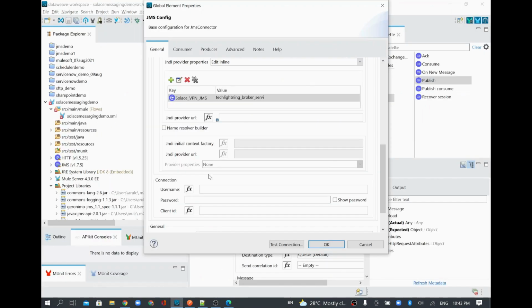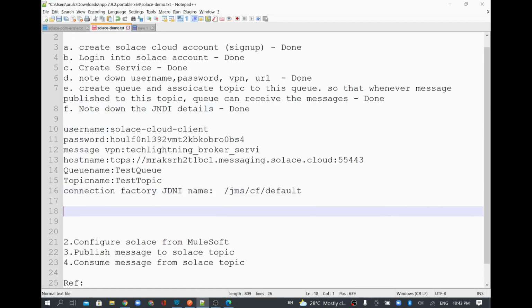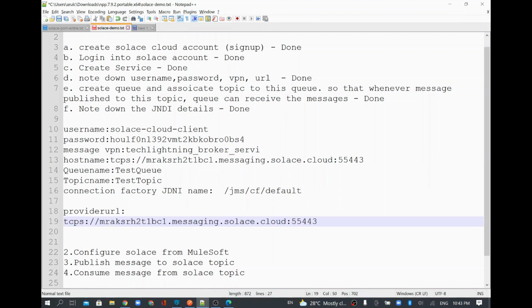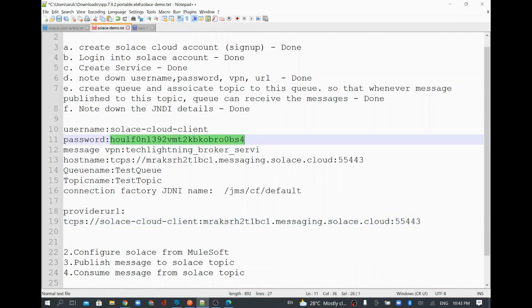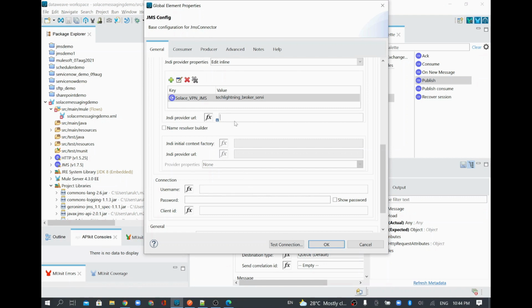When you give this value, the JNDI provider URL, you have to give it in a specific format. I'll just copy this host name, because the provider URL has specific syntax. So for the URL you copy the host name, and then after TCPS : you copy the username, and then you put : and paste the password after the username, and then you add an @ symbol. Okay, so this is the way you have to configure the provider URL.